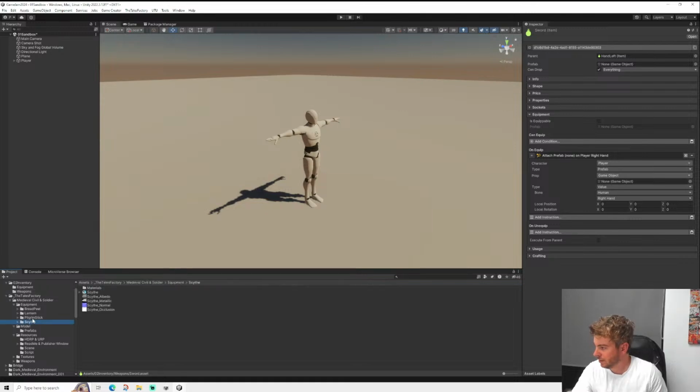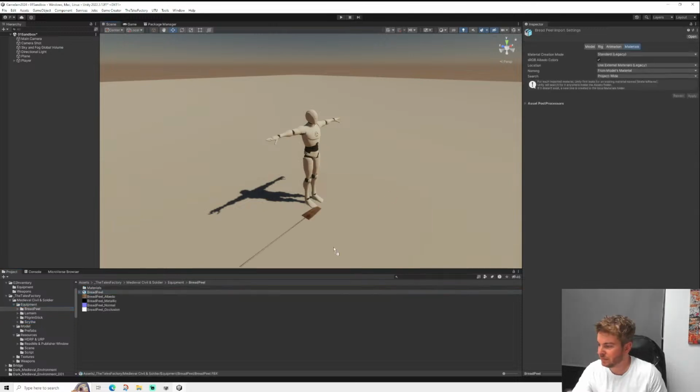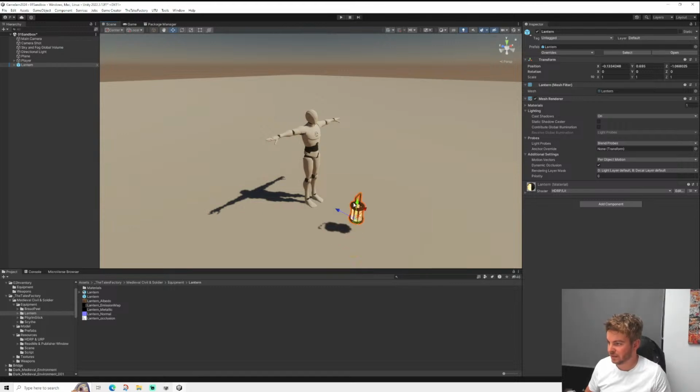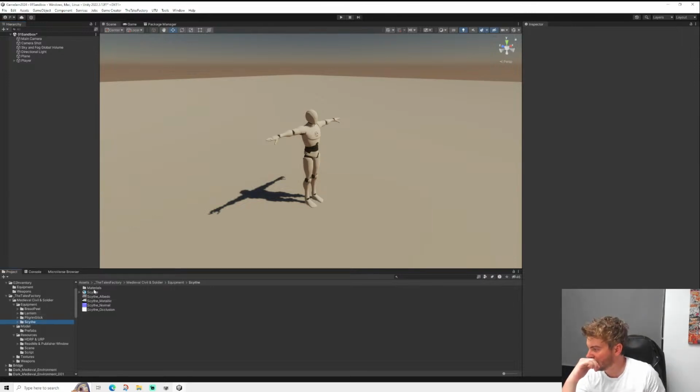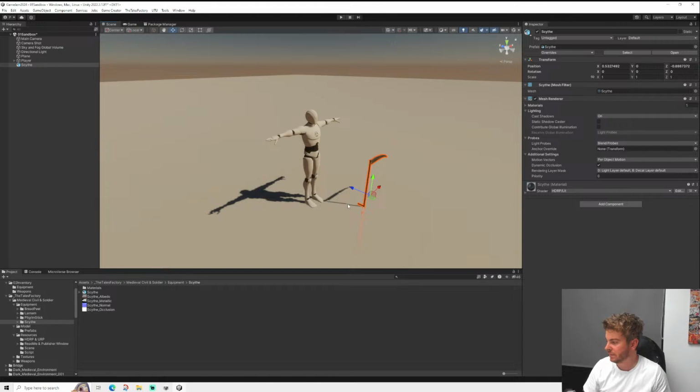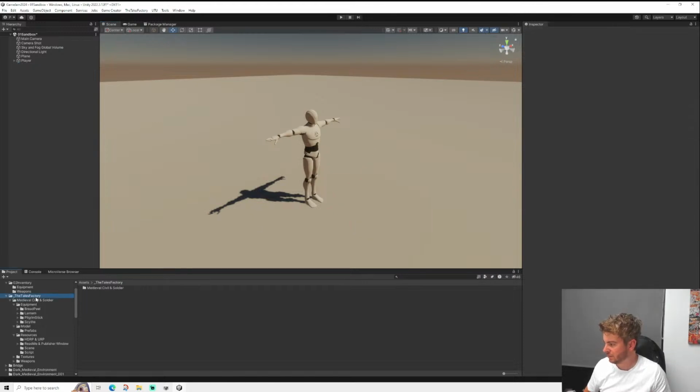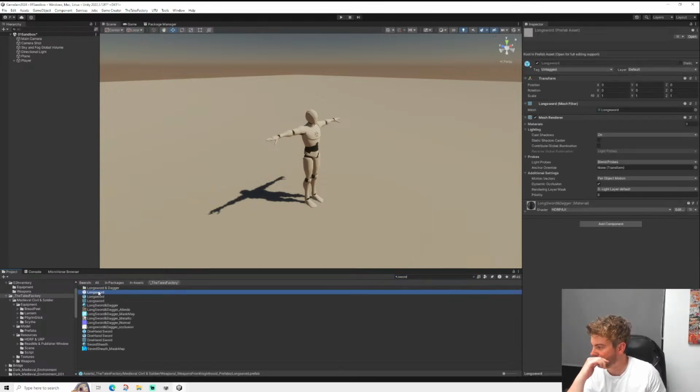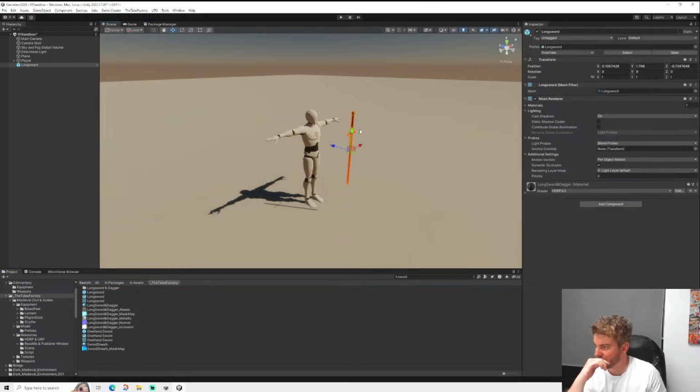Okay, let's actually see. I'm pretty sure there were some, I thought there were some weapons in here. Were there no weapons? Is this a lantern? Okay, that's cute. I thought there were some weapons. Pretty sure I saw a sword somewhere. Let me look for it. Ah, there we go.